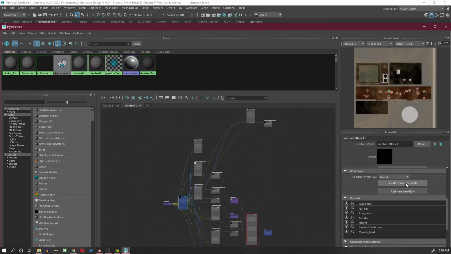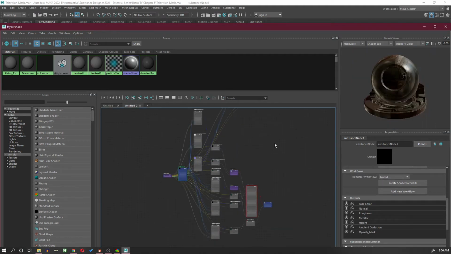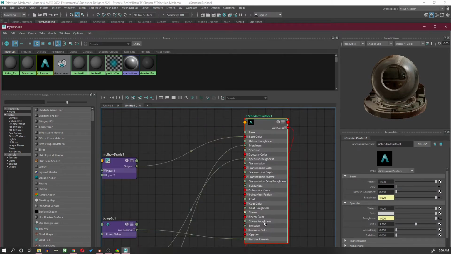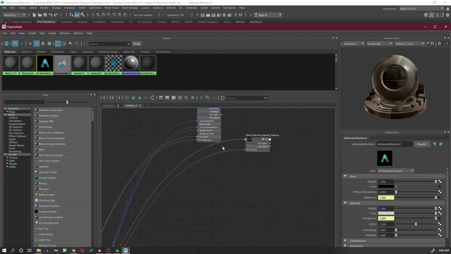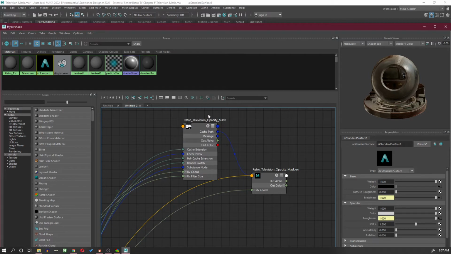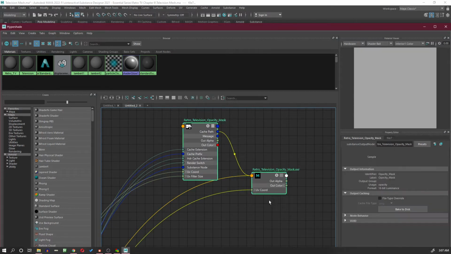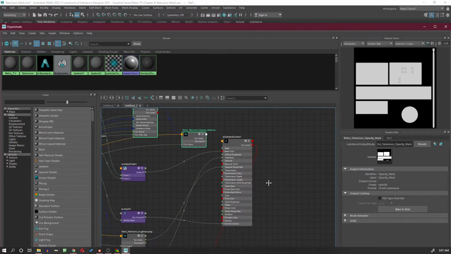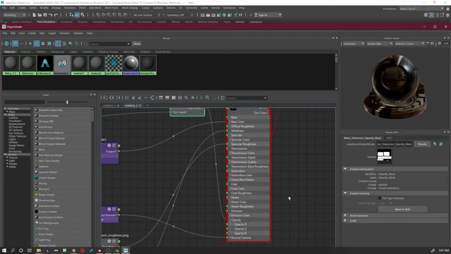Now I will create a shader network. When you create a shader network, you will notice everything is connected except for the opacity. So I have to bring that opacity from here. Because we created opacity later on, it is not part of the template. So you have to use out color and put this inside opacity. So that will be fine.